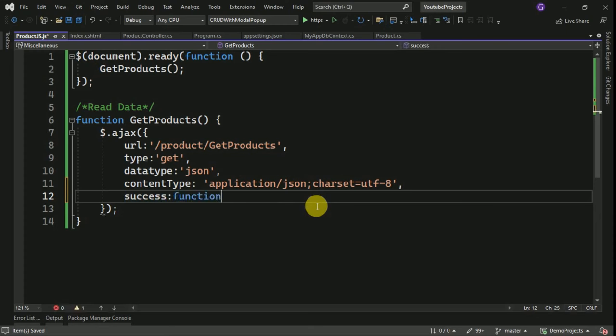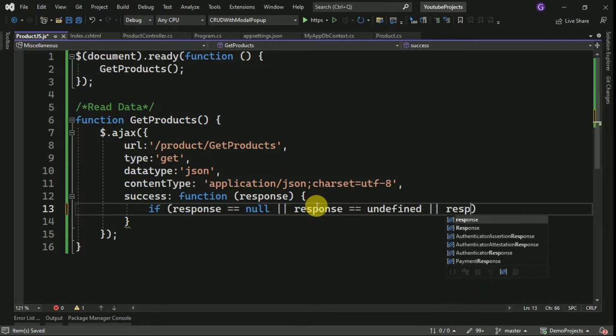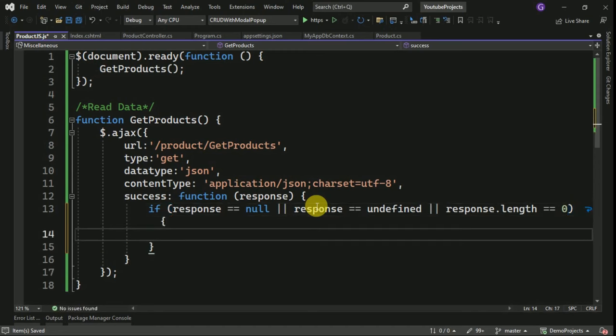I am going to create a function here, so we will get the response from the controller. If the response is null, we have to validate this. It can be undefined. Length also we have to check here. So if any condition is satisfied, then we have to display the message as products not available in the database.